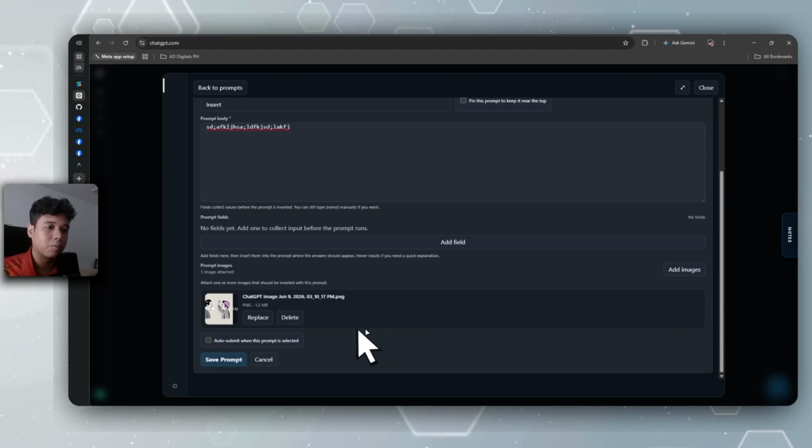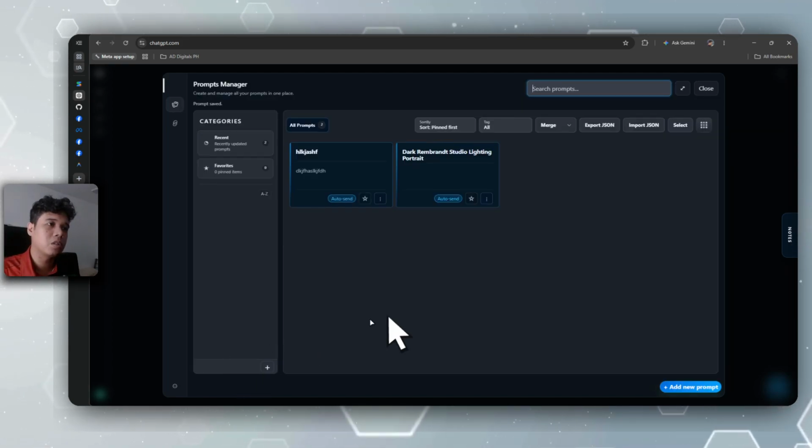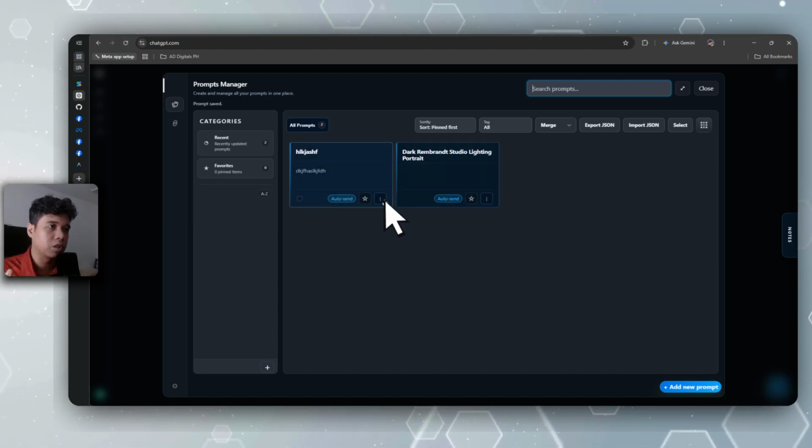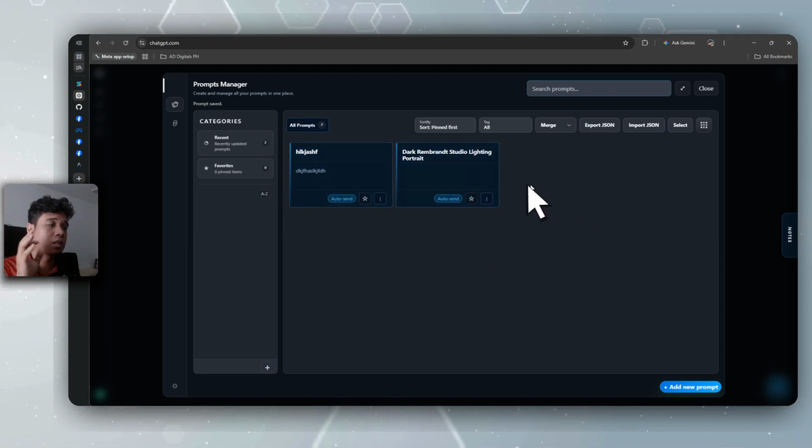Ayan, makikita mo 1.2 MB. Generated lang to sa ChatGPT. And then when you click this auto submit, magsasubmit yan automatically if you inject the prompt itself. So let me just save that. Ayan, makikita mo na saved na siya, which is gibberish. But we'll delete that. Now, every prompt na is-save mo, nandito yan.